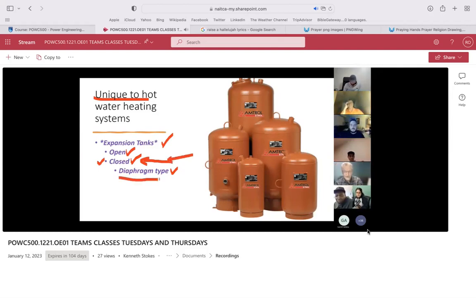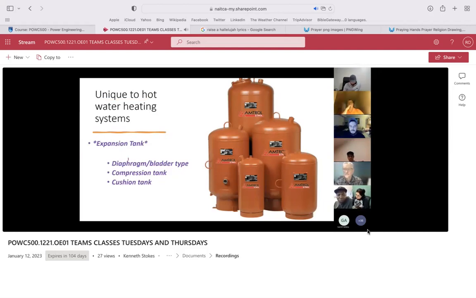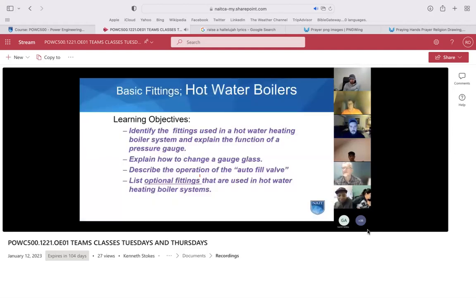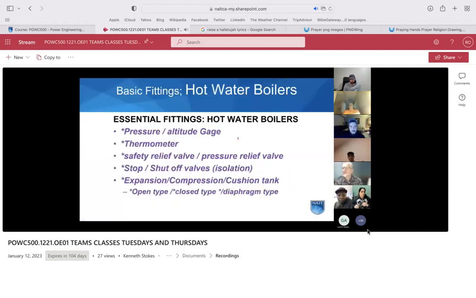Most of the stuff in the textbook talks about this one, but we will look at all of them. The expansion tank can be called a cushion tank or compression tank. The new diaphragm type can be called bladder type. So, basic fittings peculiar to hot water boilers. Essentially, a hot water boiler must have a pressure gauge. Sometimes the pressure gauge on a hot water boiler is called an altitude gauge, and we'll talk about why we call it that.